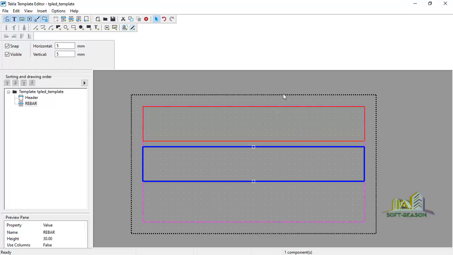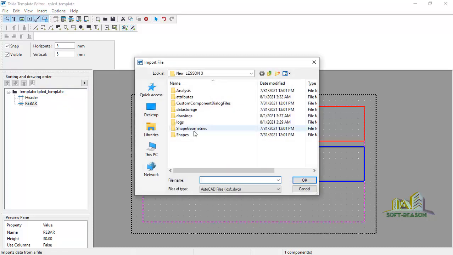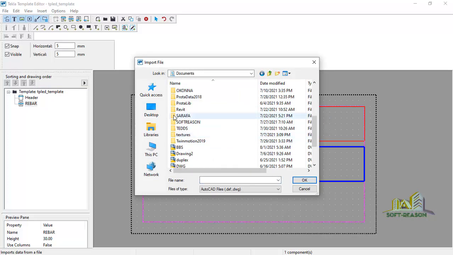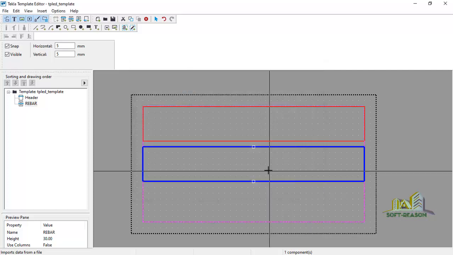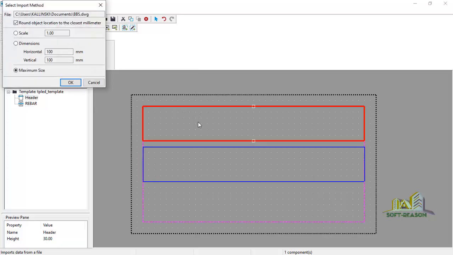Alright, so here in the template editor, we will now navigate to the Insert tab, just like this. I click on File. Once you click on File, we'll be able to navigate to our document where I saved the file as DWG. This one, see it here. Click on this and then click on OK to open it. So I want to insert it here, so I just click on this point to place it.